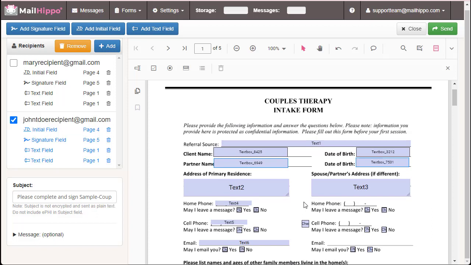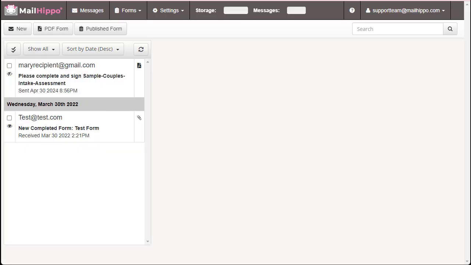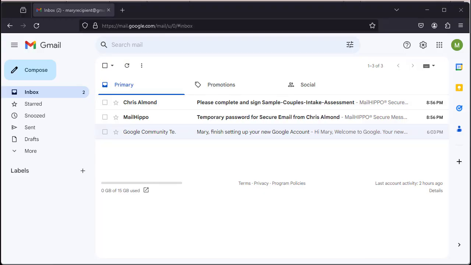All right, when we're all done, everything looks good, we can go ahead and hit send, and the message is going to be sent to the first recipient. So our first recipient was Mary. We're going to dive into Mary's Gmail box here so we can see what the recipient sees on their end.